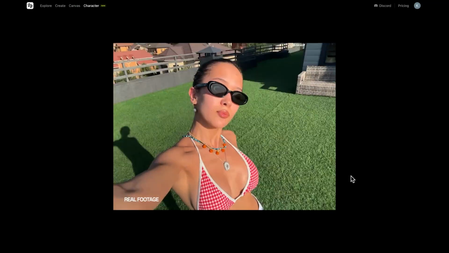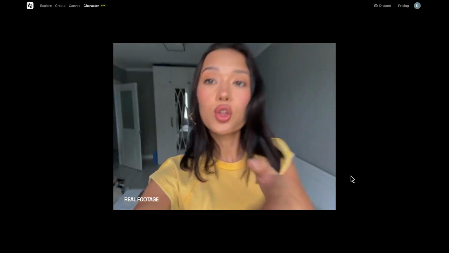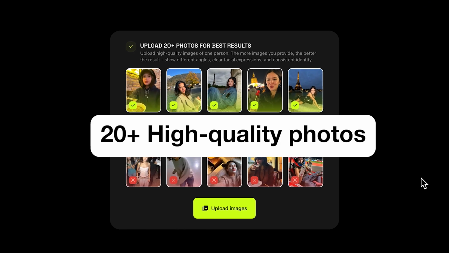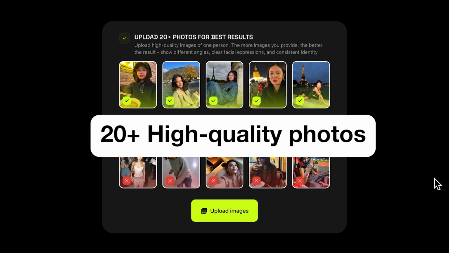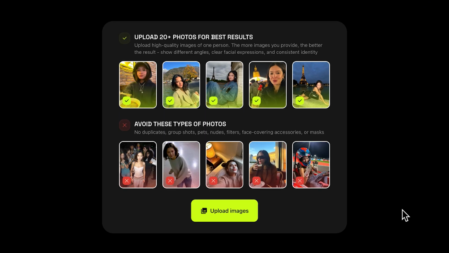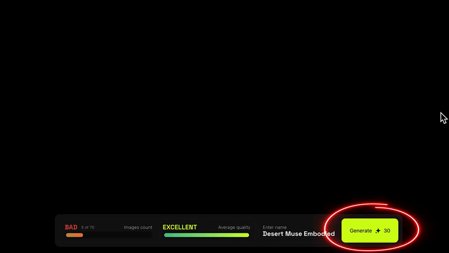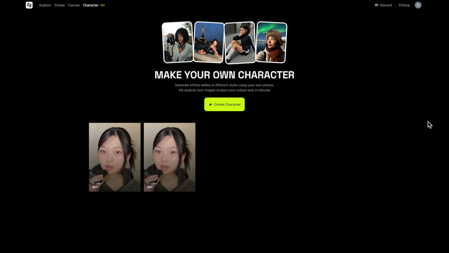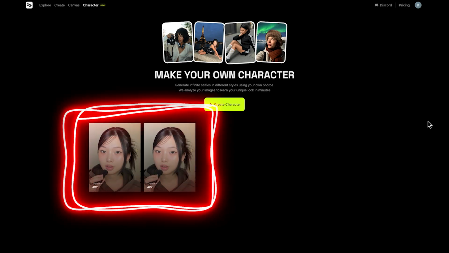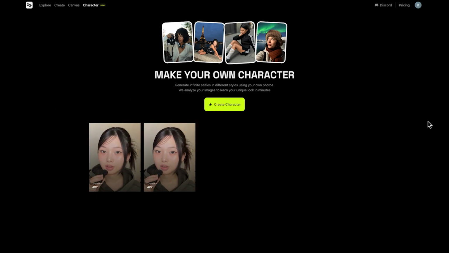You can make a character that looks like you or someone entirely new. The key is to use at least 20 high-quality photos. The more angles, expressions, and outfits you provide, the better the result. Okay, once you've uploaded the photos, just hit Generate. I've already created my character to save us some time. Now that our character is ready, let's generate some images with it.